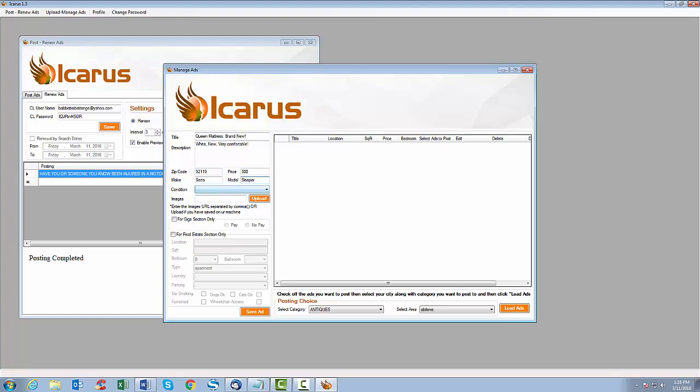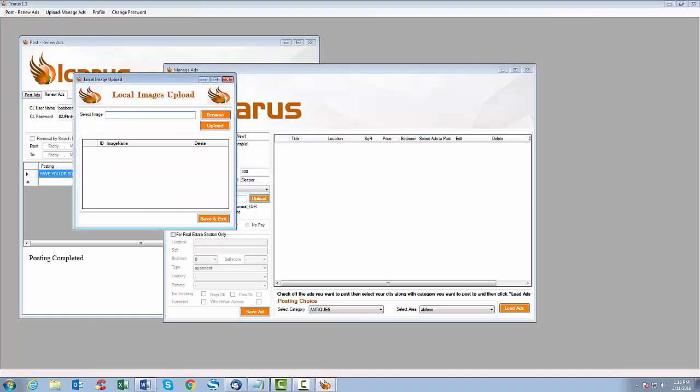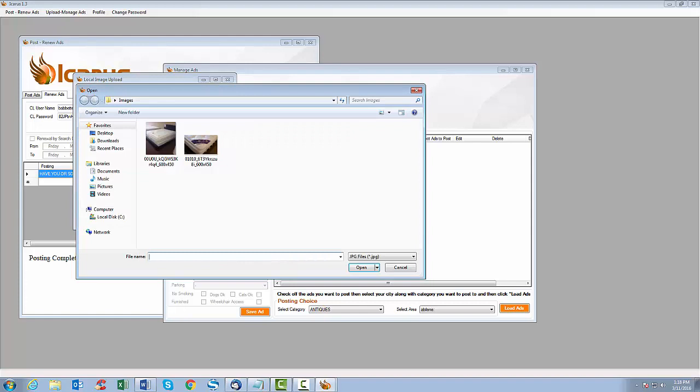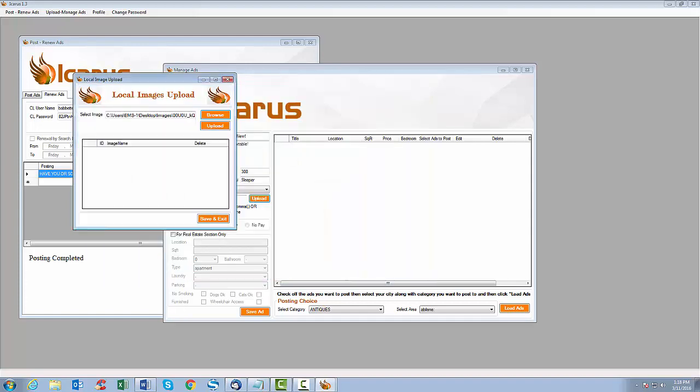Now we come to the images. This is really simple. All you have to do is click Upload, browse to find the pictures on your computer, select the first image, and click Upload. Now every time you upload an image, it's actually uploaded to our server. So these ads, as well as the pictures with them, are saved on our server so that they won't ever be lost. It's a great feature.